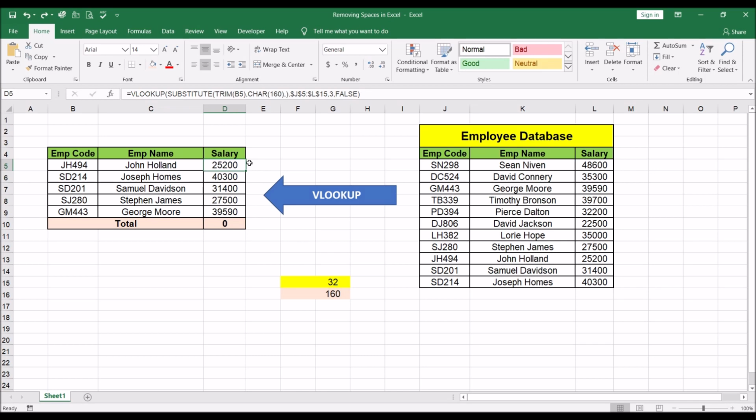So what's happening is, if we come over here, let's look at John Holland. John Holland is this guy here. This is the salary. There's a space at the end. There's a space at the beginning. When we were doing the VLOOKUP, we did this part here, which took care of the spaces, either the regular spaces or the non-breaking ones, but we did not have that for the salary.